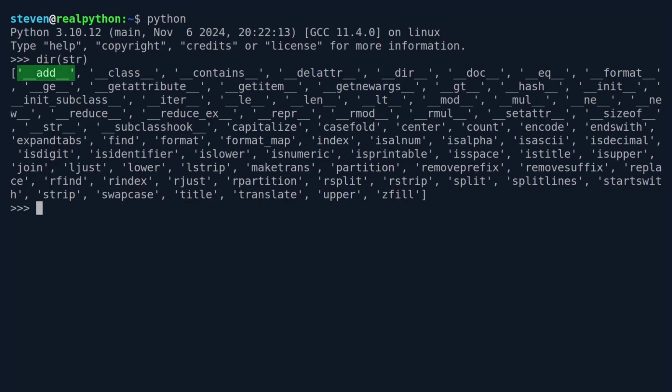So you have __add__, __class__, and lots of those that have double underscores. One of those is __init__. But then there are also quite a few that don't start with an underscore: capitalize, casefold, center, count, and so on.